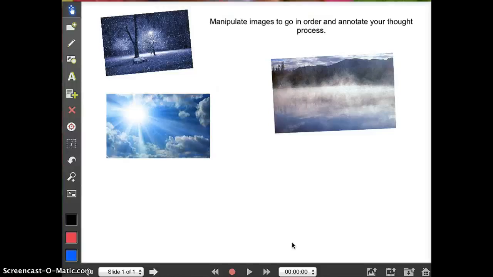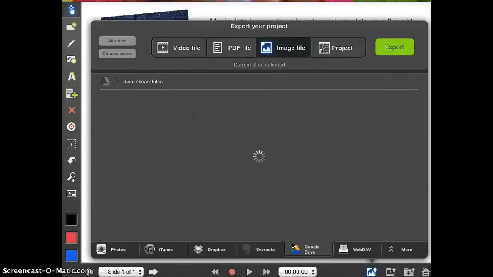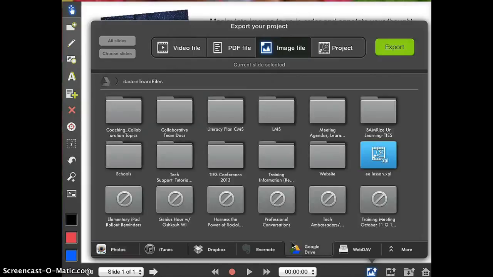But I'm going to put it in my Google Drive, which is using the little icon in the bottom right-hand corner. And right now it says photo to camera roll, photo to mail, or iBooks. And I'm going to choose more. And in this place, it's probably going to bring you right into Photos because it's looking to export it as an image file. I'm going to choose Export to Google Drive, and I want to export it as a project, not an image file. If it's a project, then the students can still manipulate and edit this.